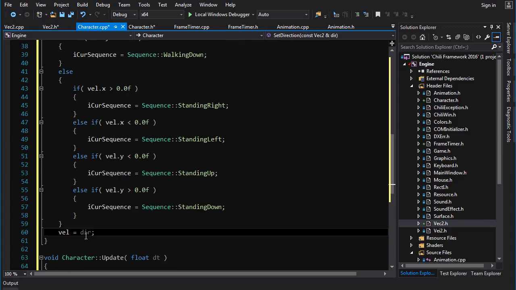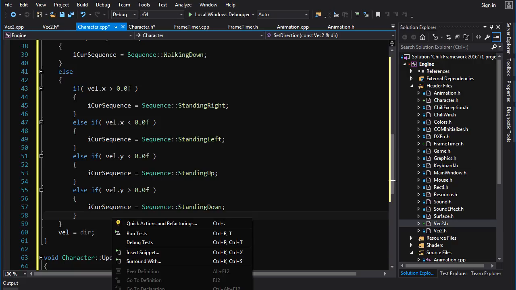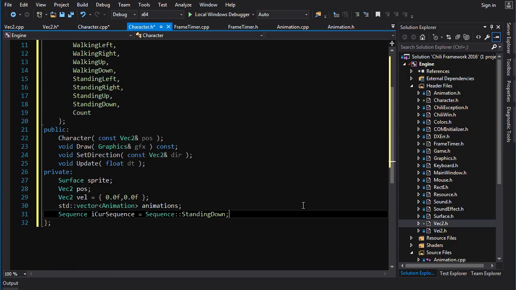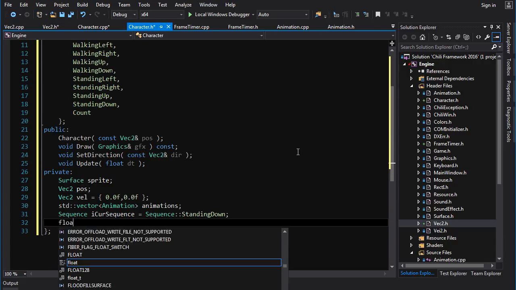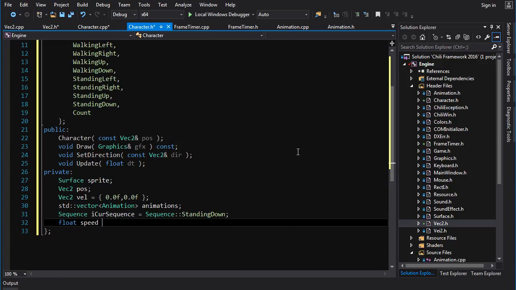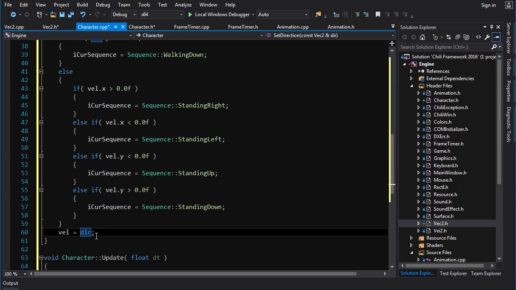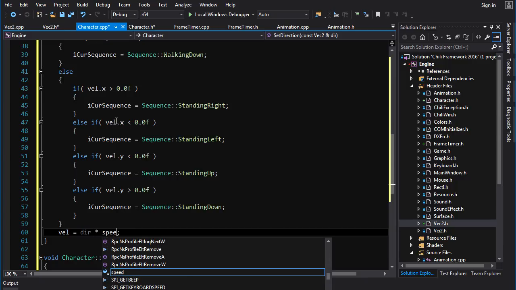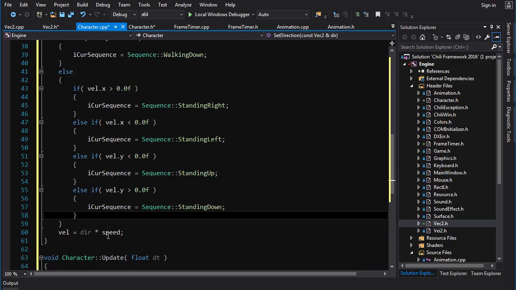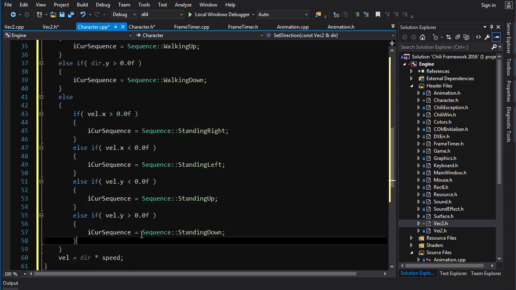So if we assume it's pure direction, we need something to give our character speed. So let's go float speed, and we'll just set it equal to how many pixels per second? 80 pixels per second. I don't know, that's fine. So then what we do is velocity is equal to direction times speed, and this will scale the direction vector by the speed of the character. And there you go, you've got it all set up here.